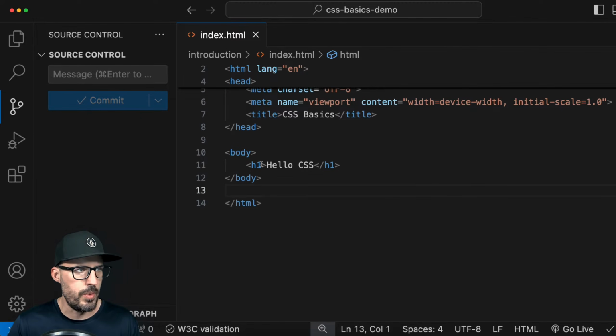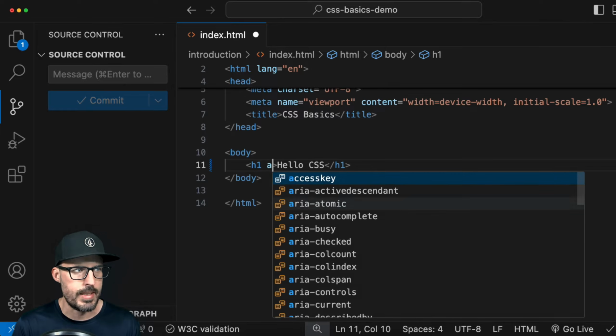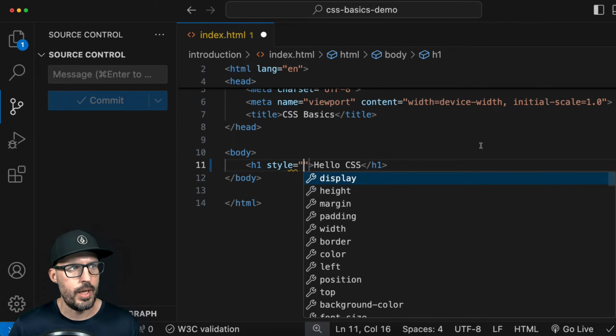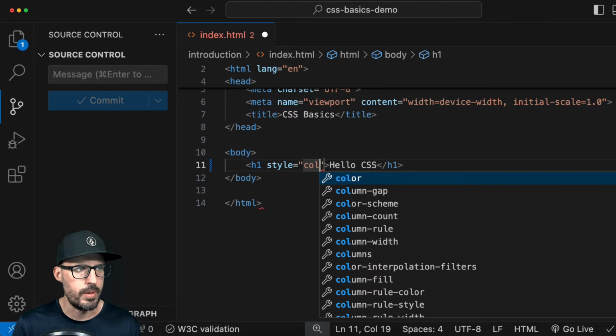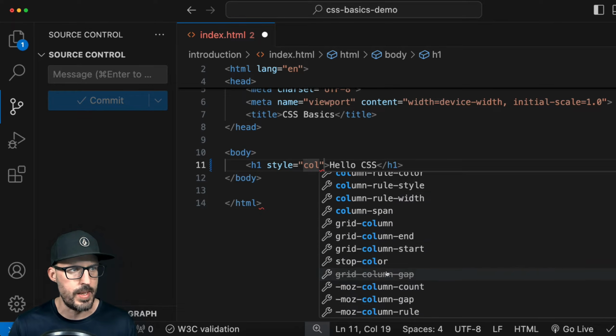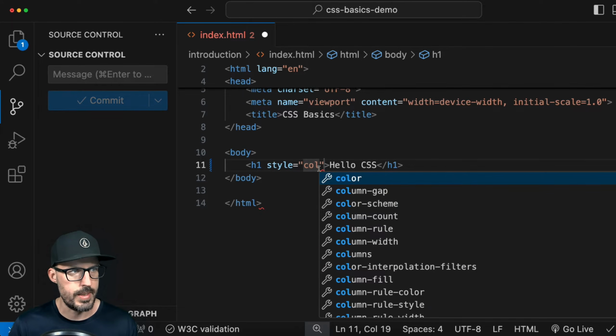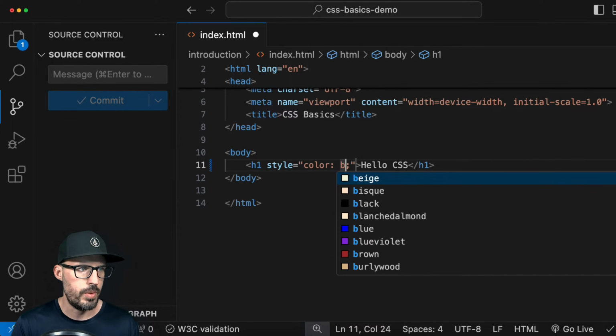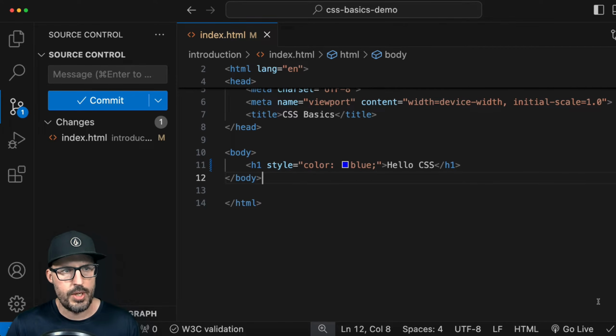The first thing that we're going to do is that inline CSS. To do that, we add a style attribute, and then inside of the quotation marks for the value, we're going to set our color property. And you can see Visual Studio Code's helping us out here with all the different properties that we can style using CSS. So we're going to set the color property to blue. All right, and so I've saved that change. What I'm going to do is click this Go Live button here at the bottom. Now this is an extension called Live Server.